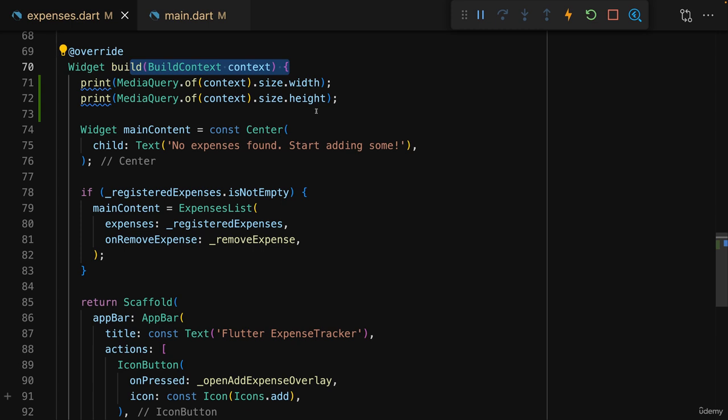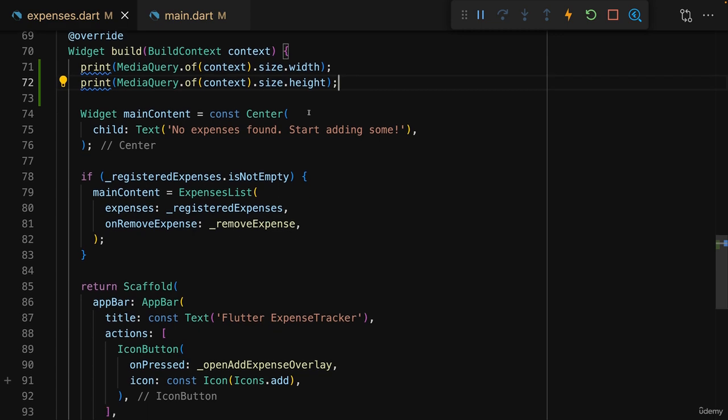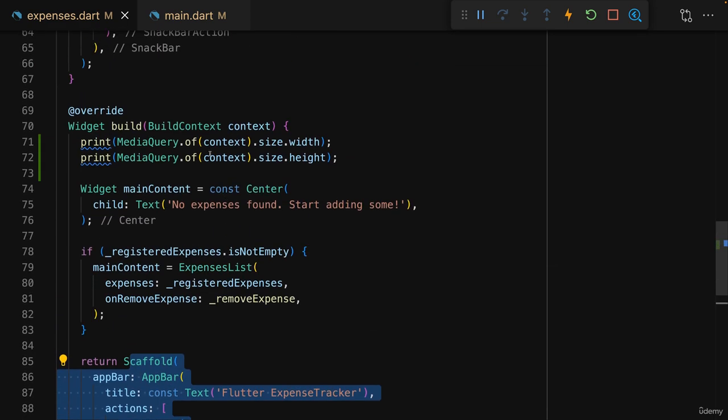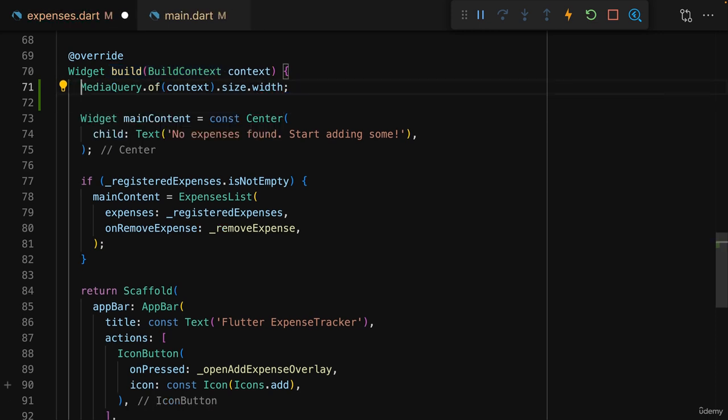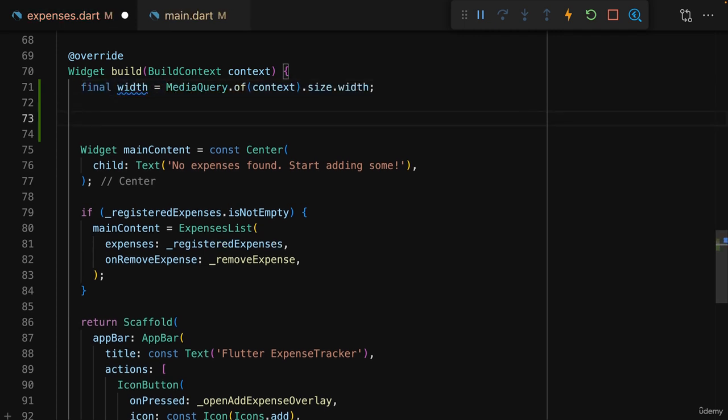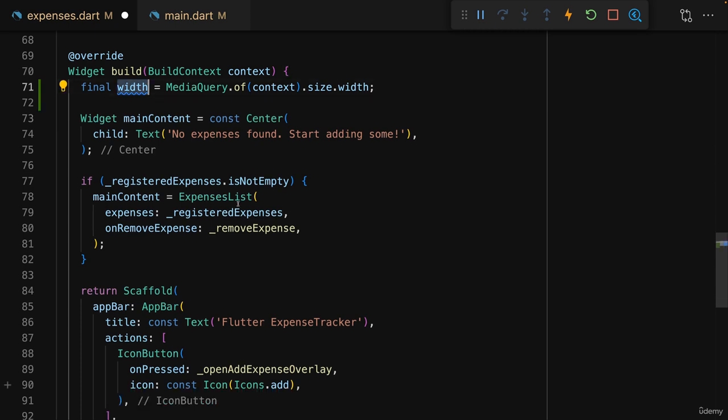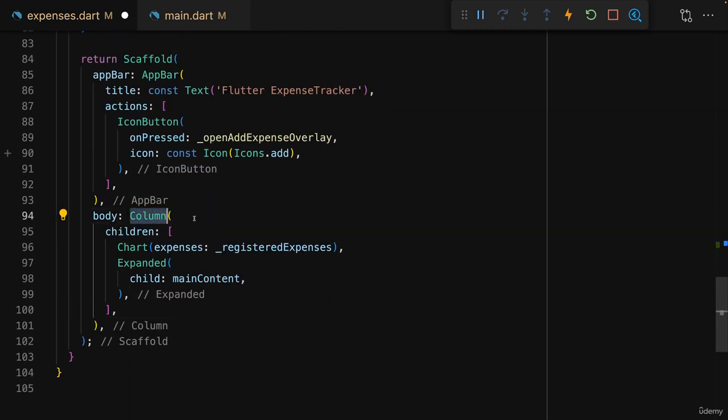It executes this build method again so that with the media query, you get the updated width and height so that you could adjust your UI that's returned by that build method, so the widget tree that's returned by that build method, to the available width and height. Therefore, now that we know that, we can store that width in a variable just to make working with it a bit easier. And now we could use that width to render a row instead of a column if we have enough width available.